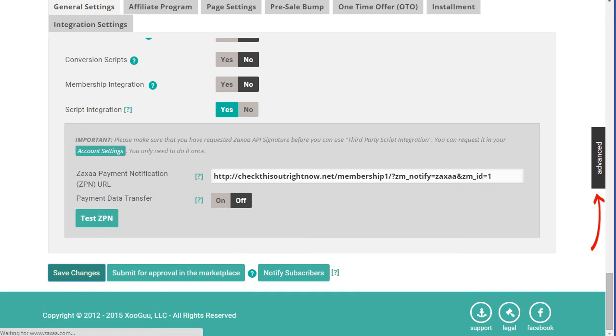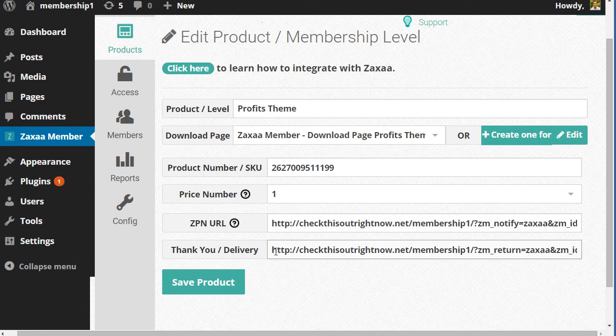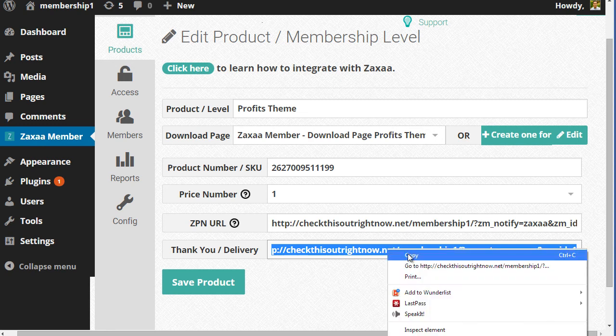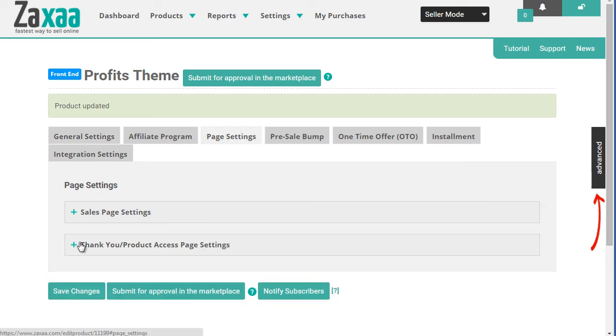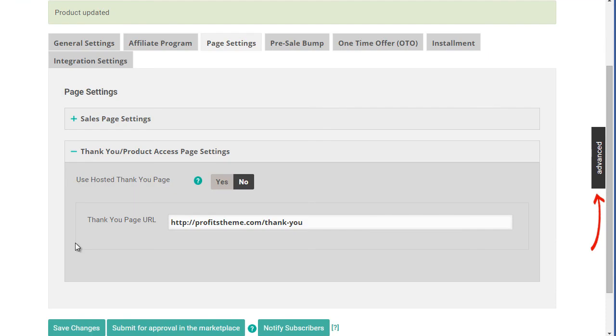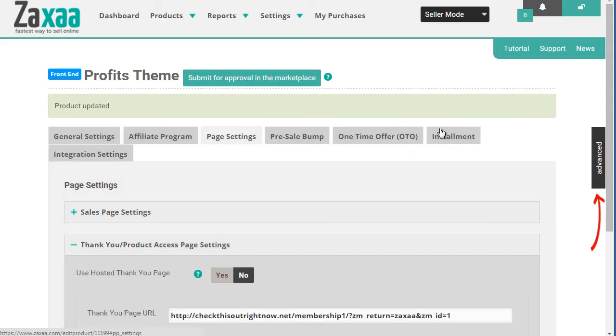And then, of course, we're going to go back over here. And we're going to grab the thank you URL, highlight everything. We're going to copy it. And we're going to go to the page settings. Under thank you page, product page settings, click the plus sign. You're going to make sure this is no. You're going to replace this with the URL. Click Save Changes. And that's it. We're good to go.